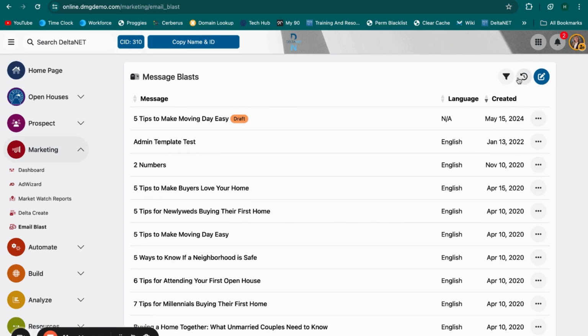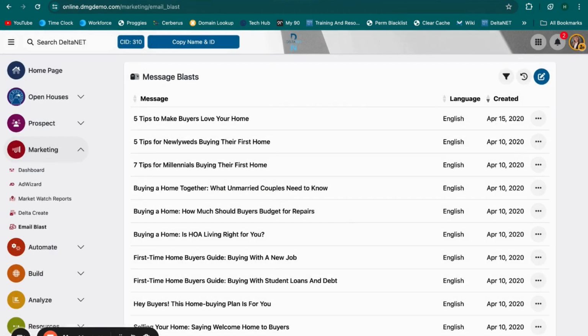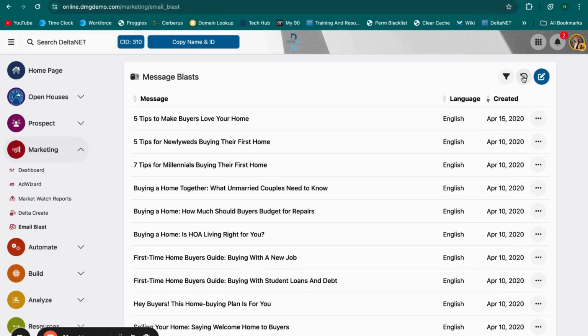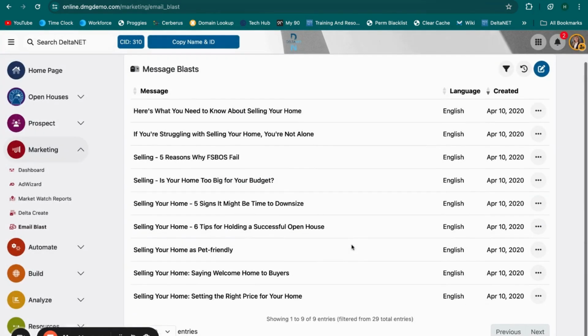Another thing you can do right here in the interface is use the filter to search by message blast title. So if we want to see all of the message blasts that include the word by, it will pull up all of the messages that have the word by in it, and you can see here that there are 12 entries. Let's change that word to sell. And now we can see that there are 9 entries with the word sell in the title.